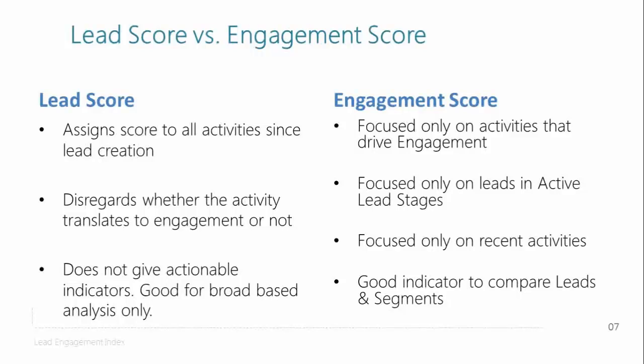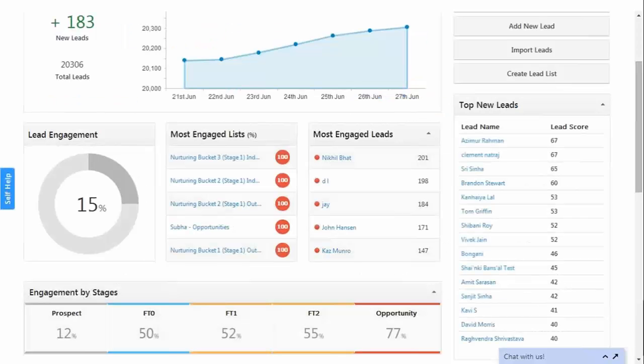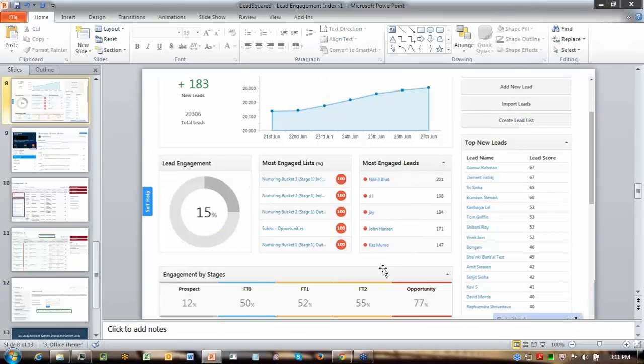So engagement score focuses only on the activities that can drive engagement or drive sales. It focuses on leads only in active lead stages, not in inactive lead stages. It focuses on recent activities. So there is an influence of recency in the engagement score. And this makes it a good indicator to compare leads and segments of leads. So having said that, let me go to LeadSquared. Let me jump into the demo.